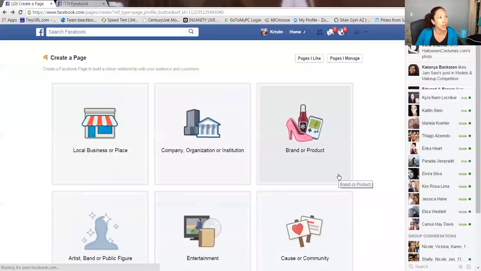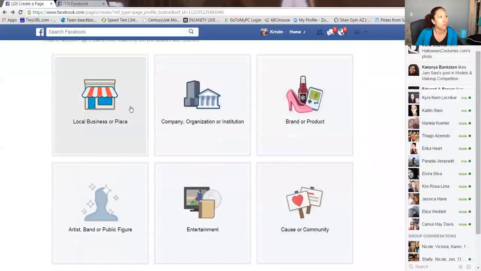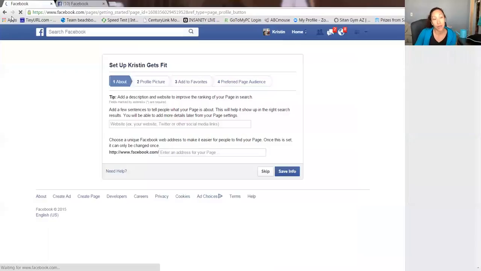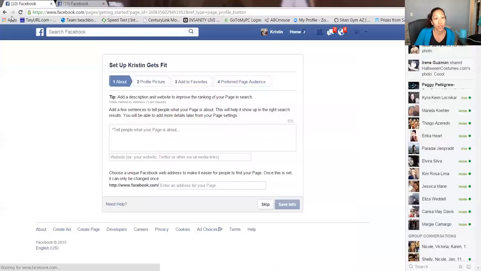So you can create a page and you can choose what you feel your category of your page would be. You could either do cause or community, or artist, band, or public figure. I've chosen the public figure part, and that's why I would choose coach, and then I would type in the name of your page that you want it to be. You can change it. You can delete that one. You can start a whole new one. It's not a big deal. So here we go. I've already done Kristen Gets Fit is what I've decided to choose.